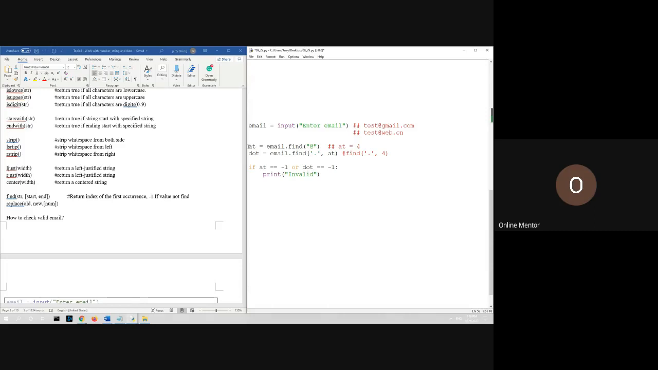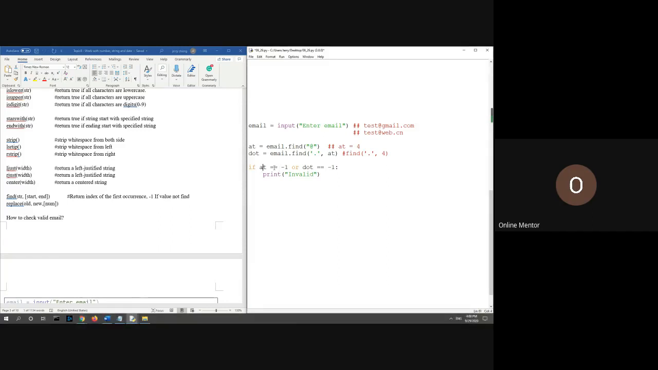So first we find the index of this at, and then we find whether there is any dot after this. If there is no dot, it's going to be -1. So we have if at is equal to -1, that means we don't have any at in the email, or dot equal to -1, which means we don't have any dot after this at, and it's going to print invalid. And else, let's see.